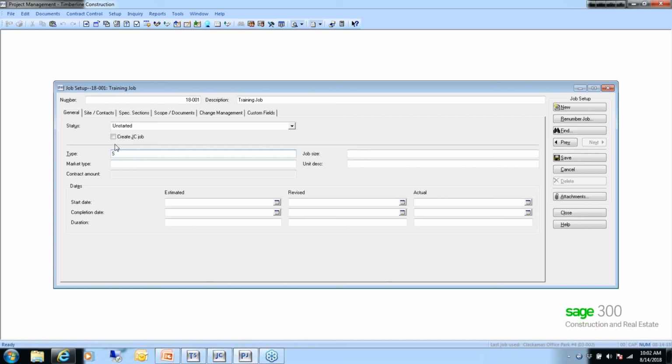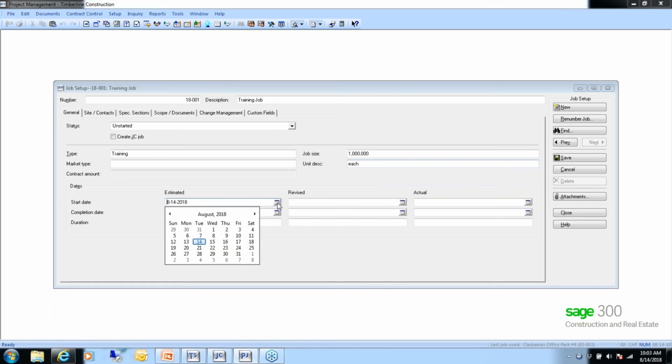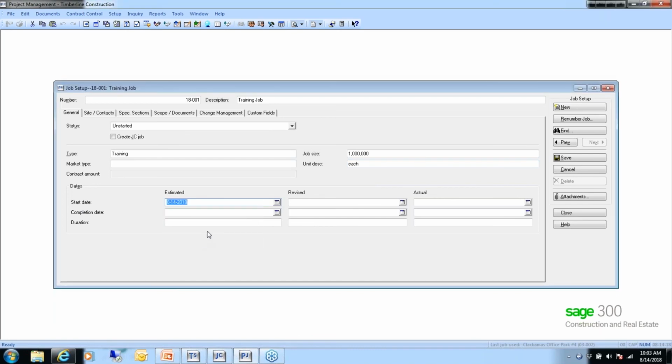All right, so the first field is your status field. And it's the same set of statuses that you have over in JC. And this will actually change once you start posting costs over in job cost. It'll actually change the status here to started. Now here's the checkbox to create the JC job. So if you're not yet ready to create this job over in job cost, leave this unchecked, and then you'll come back to it once they've accepted your bid.